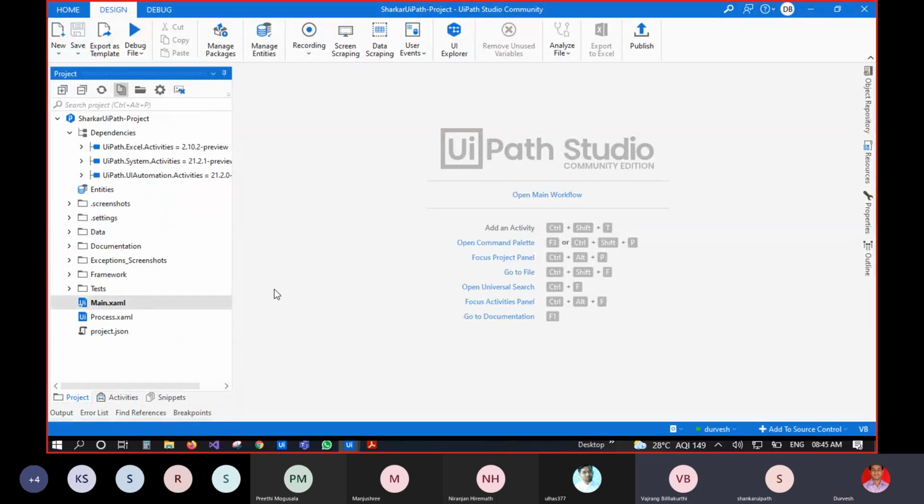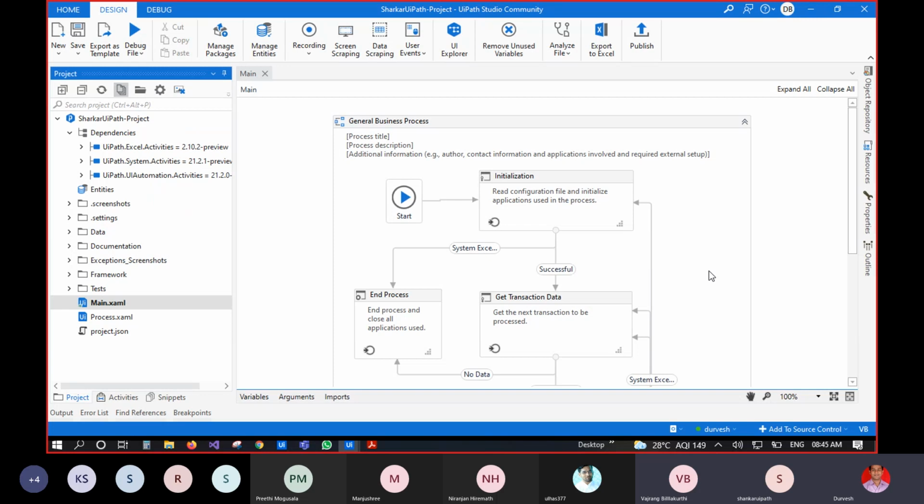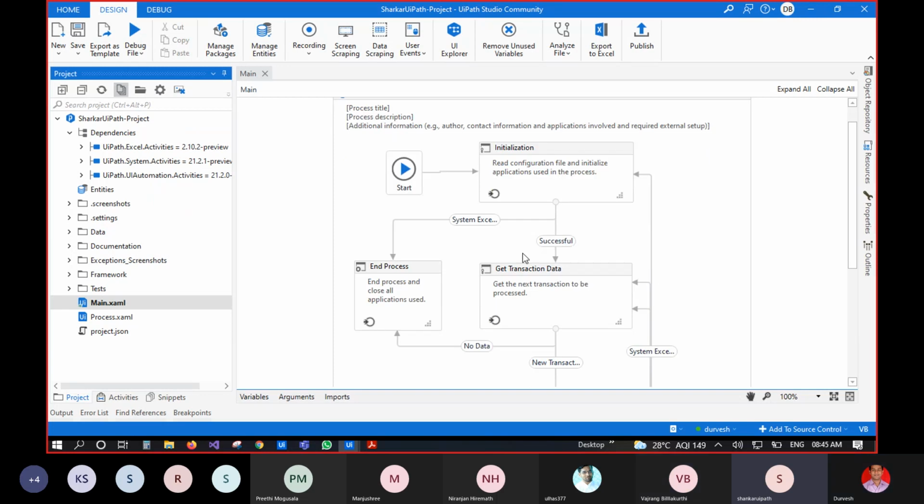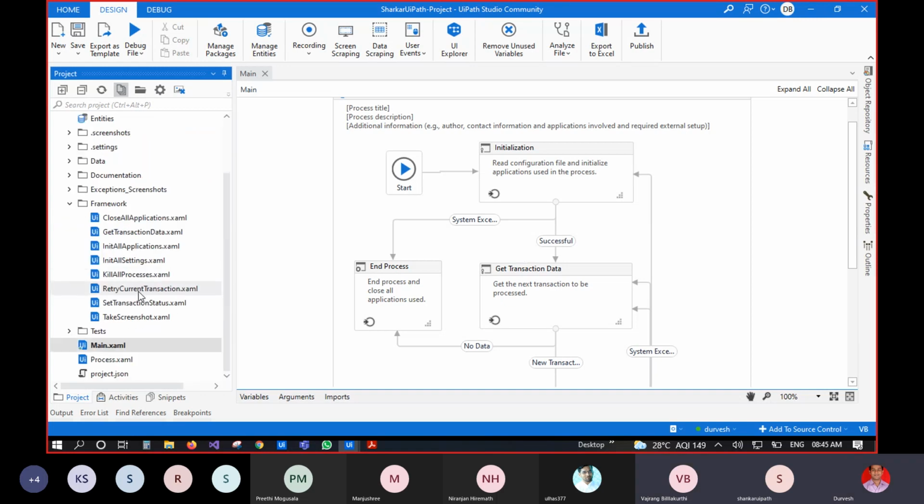Okay, we have that. If you go to main, there is a framework folder. We have different applications, right? On the left side, there is the framework folder. Open that. So we have all these XAMLs, right? Wherever we are using our own process, these can be used, right? This can be called independently, instead of this RE framework, whether this can be used.